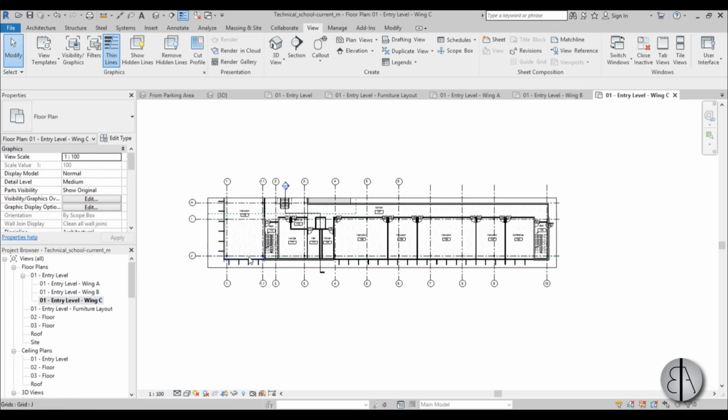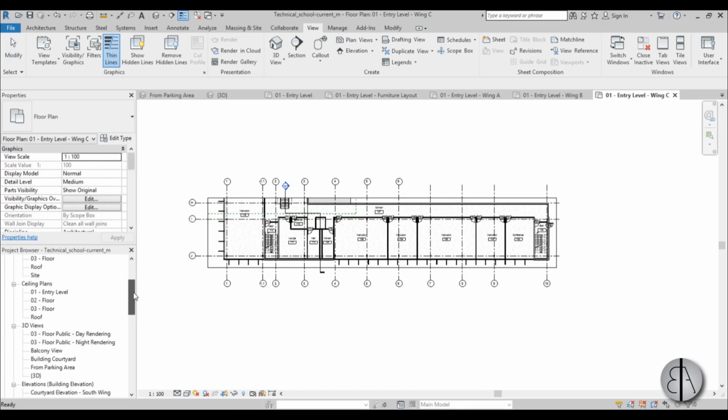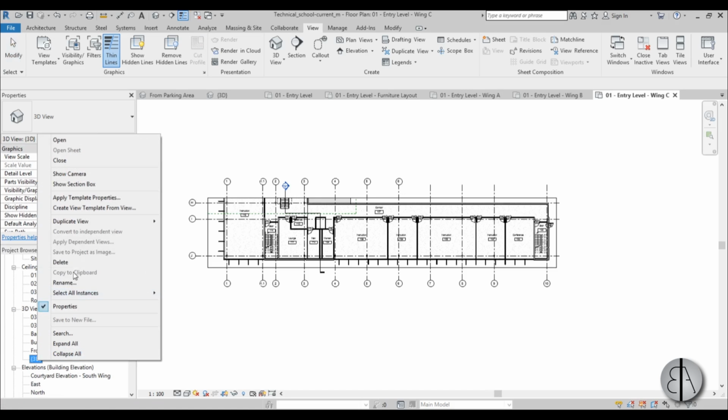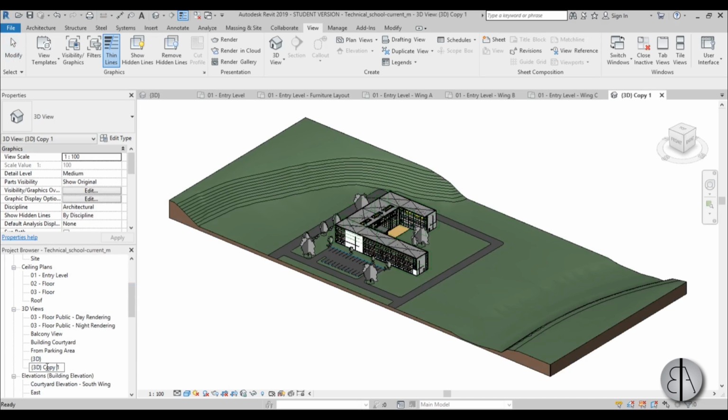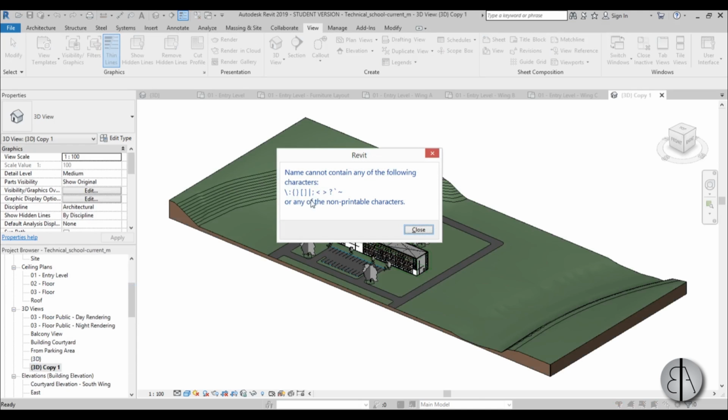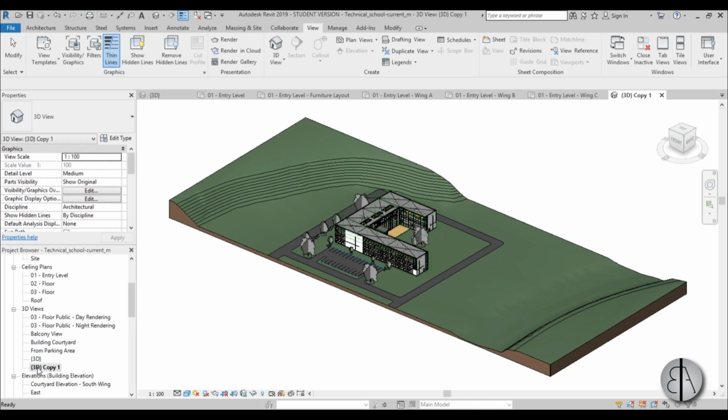Okay, so once we've done all of this, this is great for graphics, but let's do some 3D views as well. So here, if I go into 3D, right click, duplicate, and let's right click, rename. Let's rename it to wing A. And you can see it doesn't allow me to keep these lines. For some reason, only Revit can use these 3D lines, but we can't, so just name it like that.